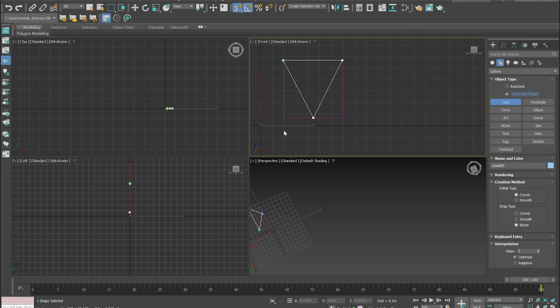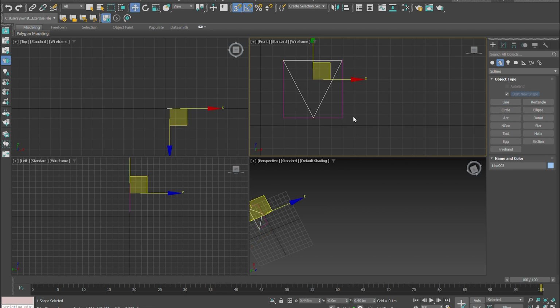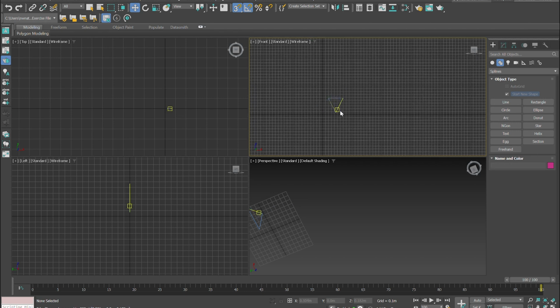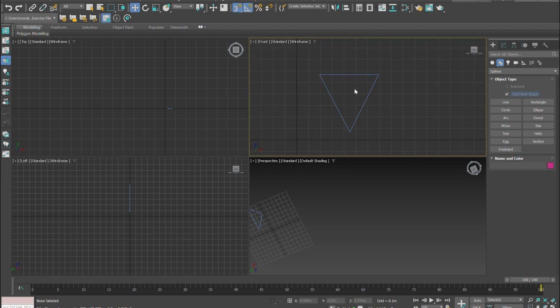halfway, and yes, we want to close the spline. Then we can delete this original shape. So this is what our truss profile is going to look like.